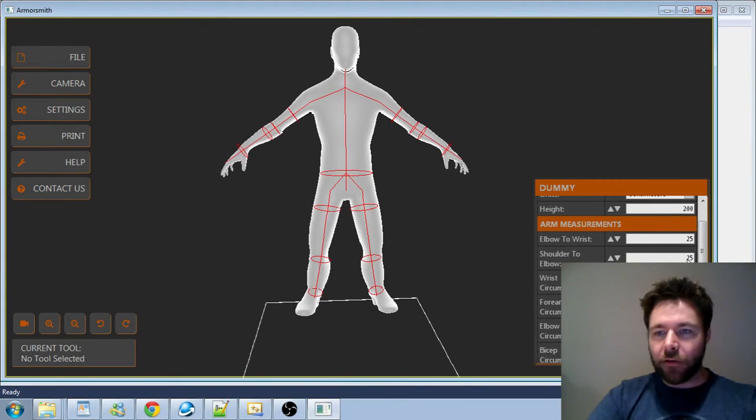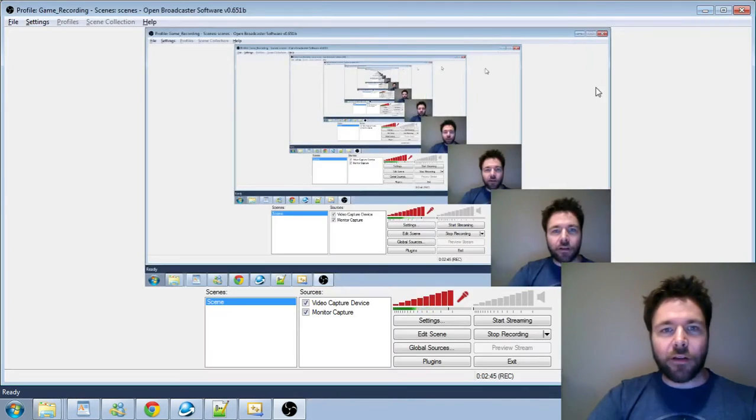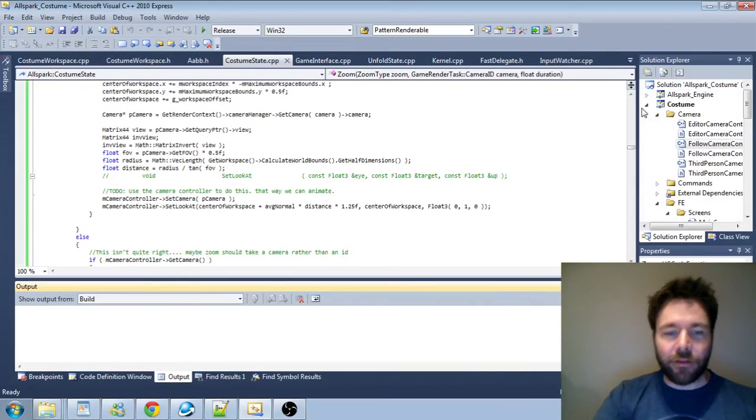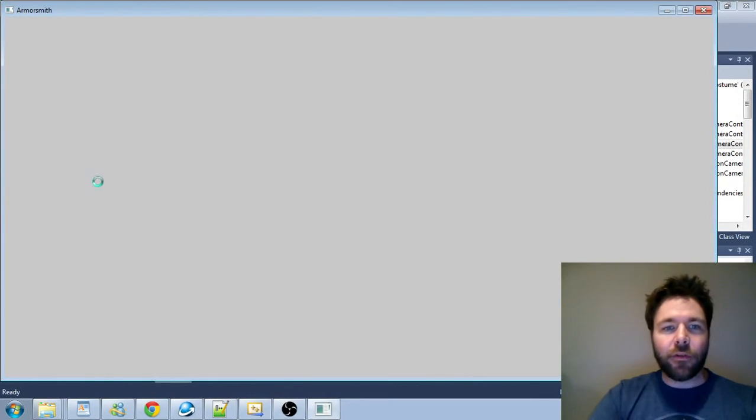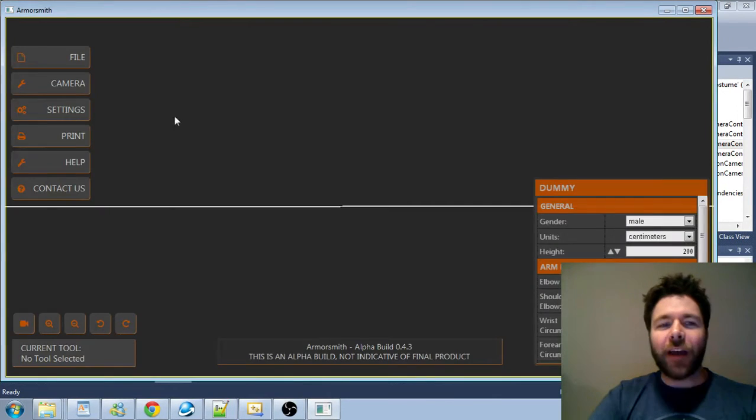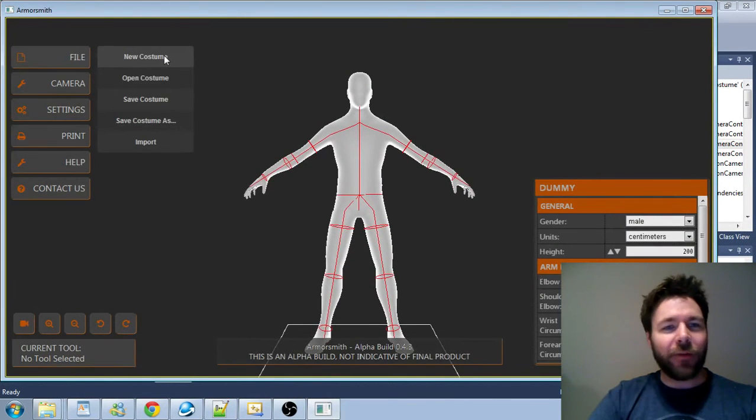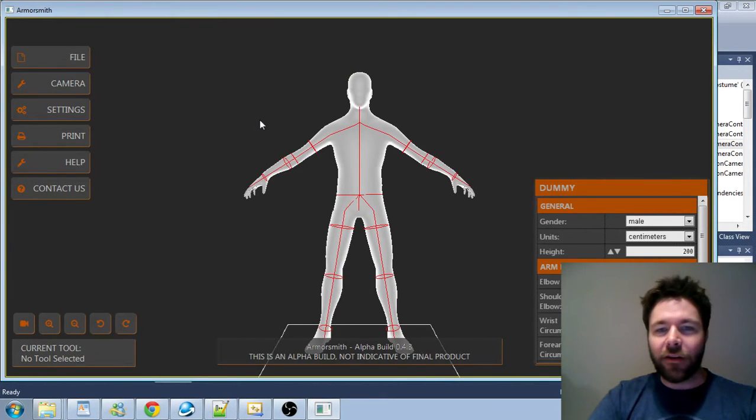Okay, so you know what, I'm just going to restart here so I can freshen up the dummy. So, pop it back to the defaults. Should really add a button for that. Maybe new costume should reset the dummy values as well.